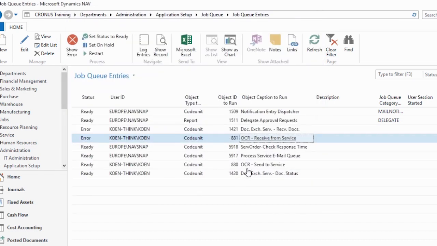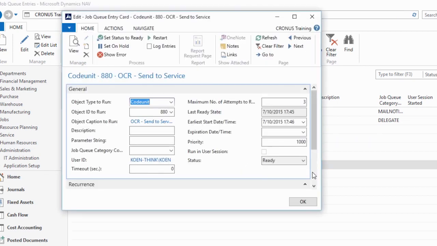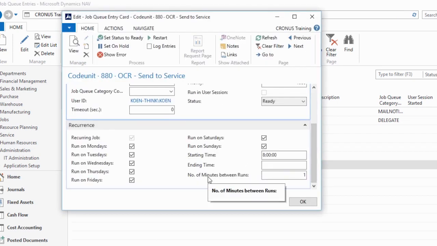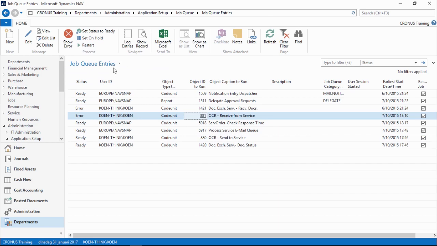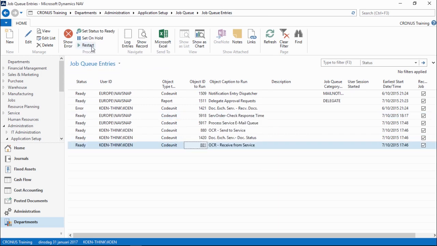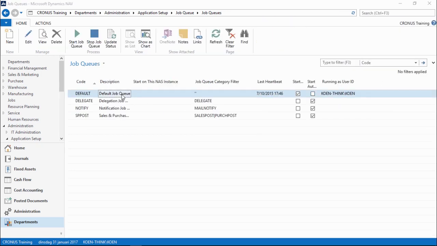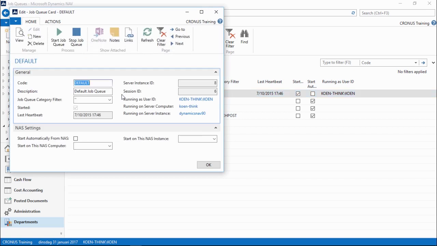I will do the same for the OCR send to service. And also here you can see the same setting that I've set to 1. Next, I will restart the job queue, both for the send to service as the receive from service. Next, let me go to the job queues itself. So if I go to the job queues, you can see that we have the default job queue. And in order to be able to use the job queue, you will have to start it. And that's something that you can simply do by clicking on the Start Job Queue button in the ribbon.